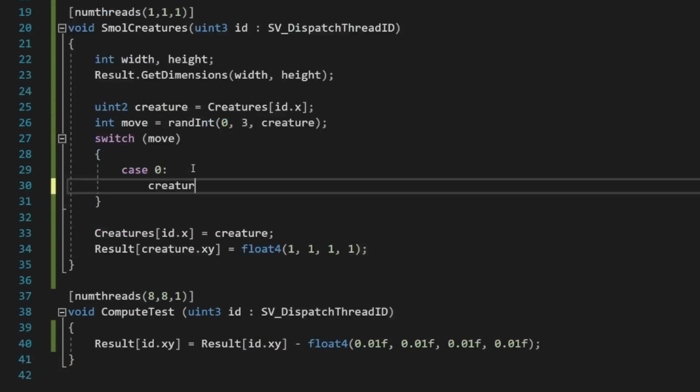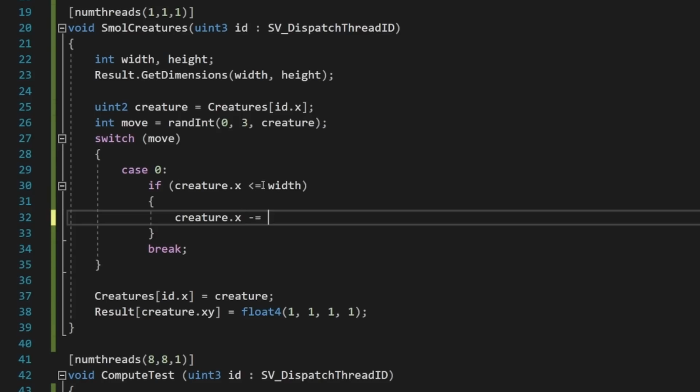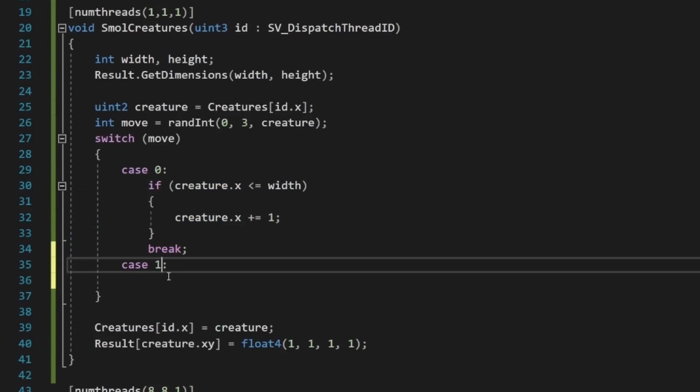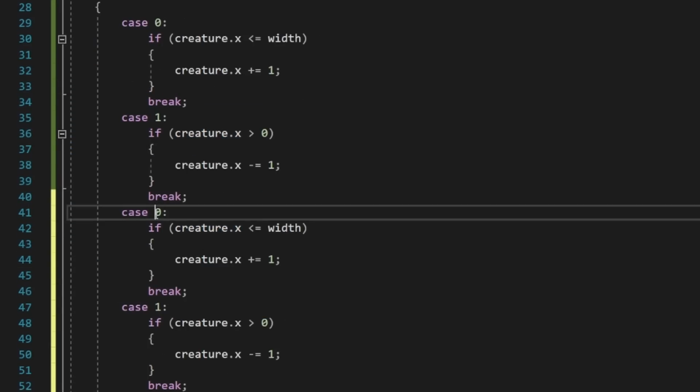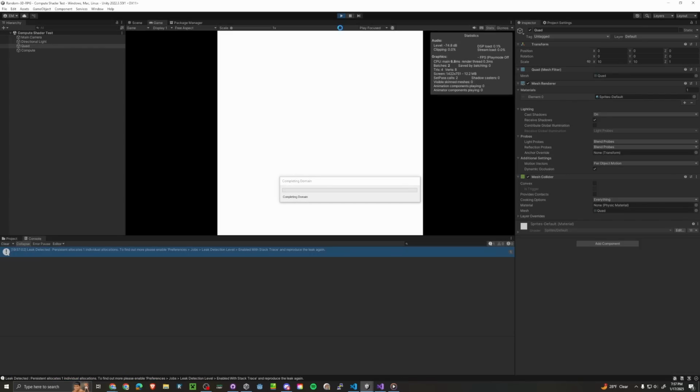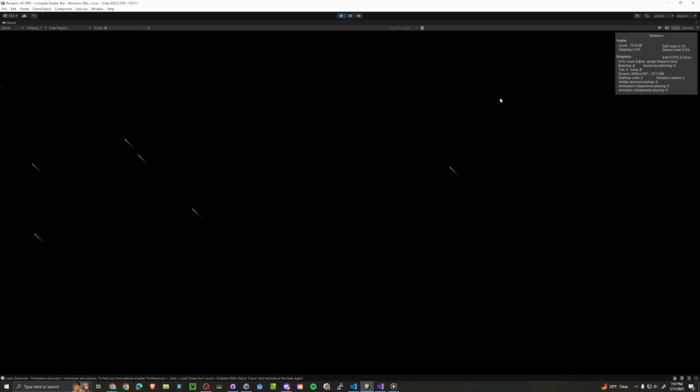So switch move. We'll do if creature.x is greater than 0, creature.x minus equal to 1. Case 1, we can just do the same thing. Then we could do some more cases using y's, and there we go. So now they all seem to just move up. So they all move up and that way.